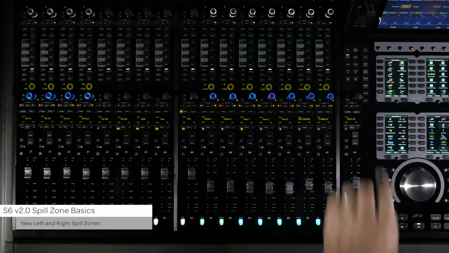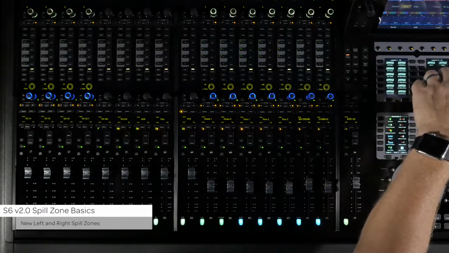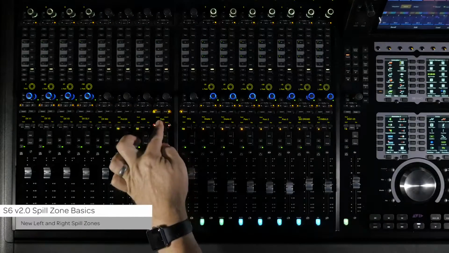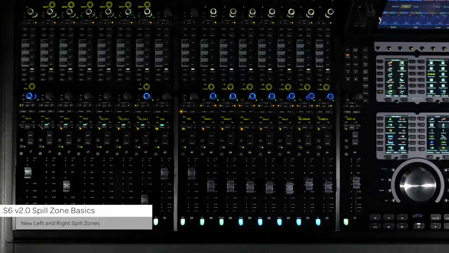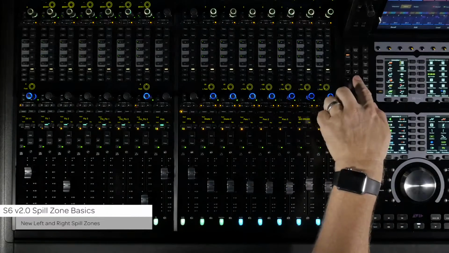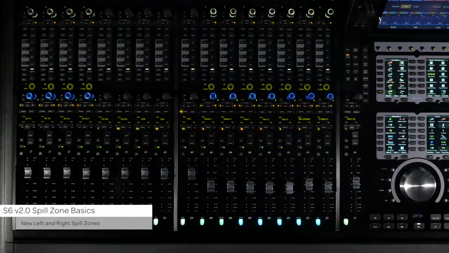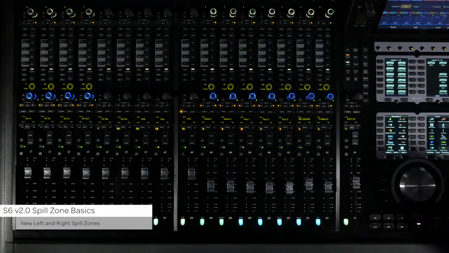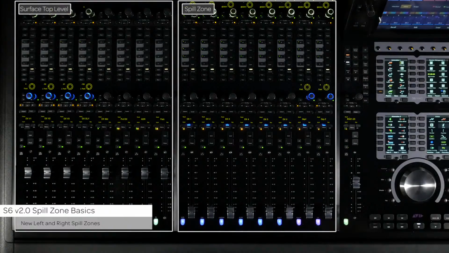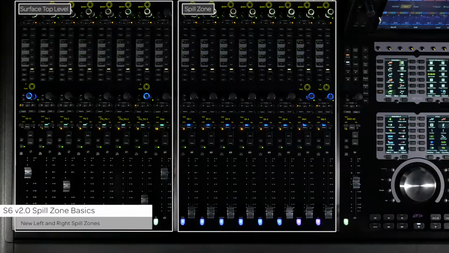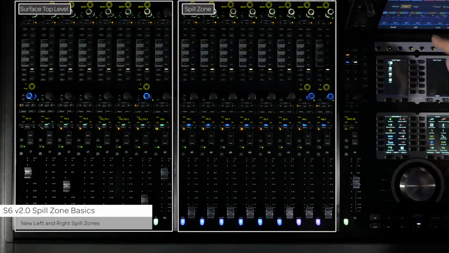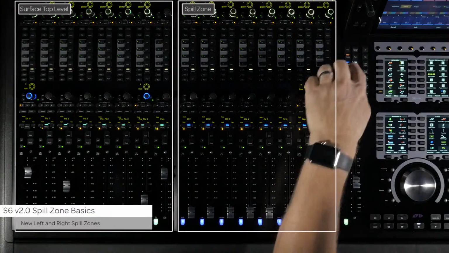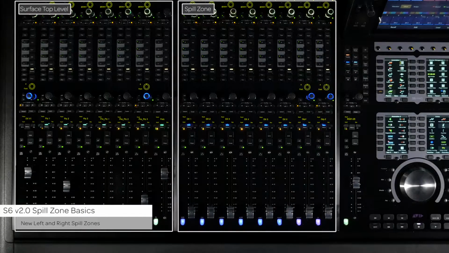In prior versions of S6 software, layouts always took over the entire surface when active. And with VCA spill, the spilled tracks were shown alongside of the tracks that were already on the surface. Neither of these views were bankable beyond what was currently shown. With version 2.0, you now have left and right spill zones to spill VCAs and place layouts, track types, and workstations into without having to either take over the entire surface or merge spilled tracks with what is already being shown on the surface. These zones can be defined with any number of channels and can be banked.